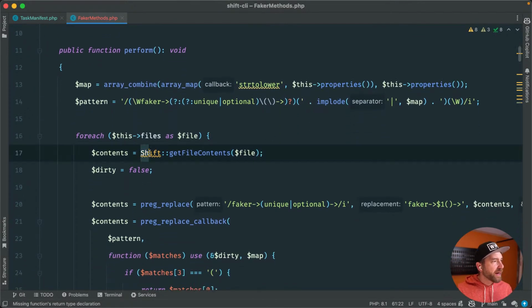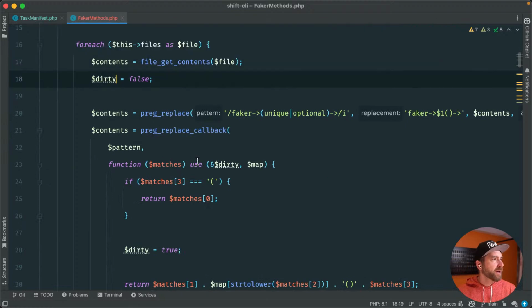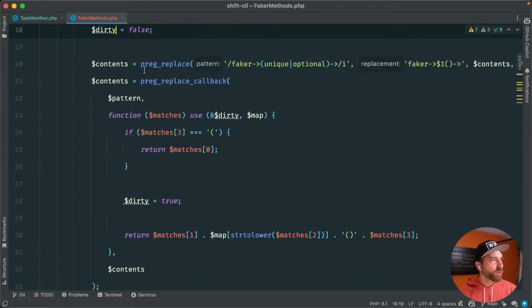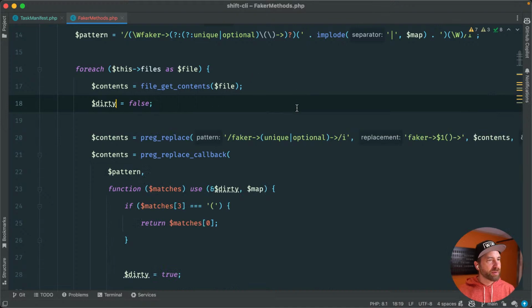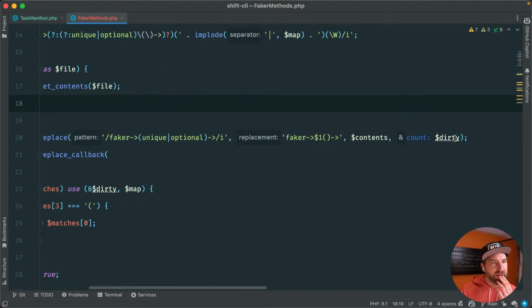Okay, what else do we have here? So we're going to loop over the files. We don't do get file contents anymore, so we'll just do file get contents. Okay, so now we have the file. We have this dirty action. So we basically scan the file for a preg replace. Here's our replacement. And we count the dirty.